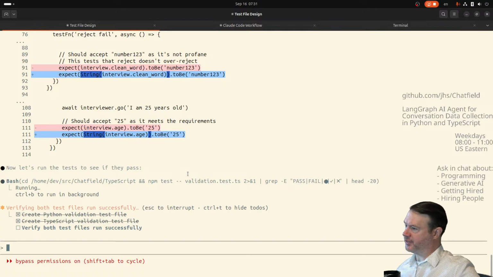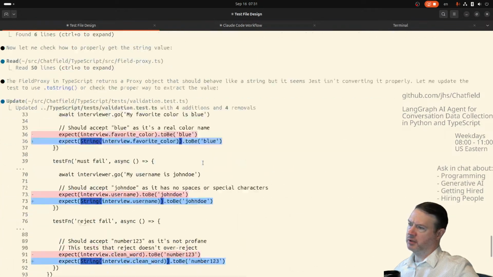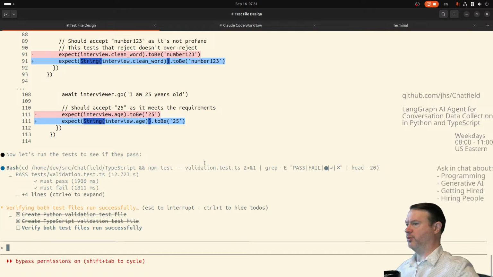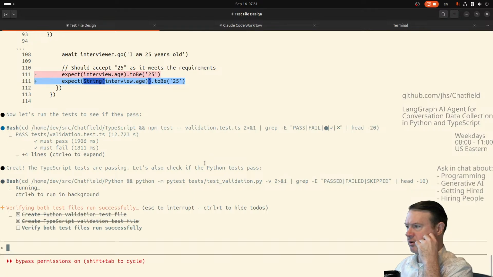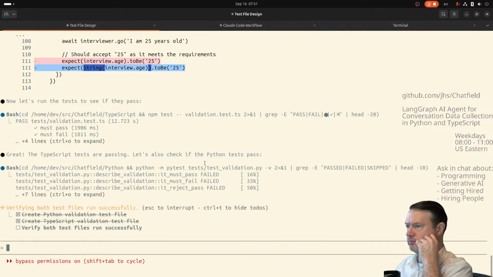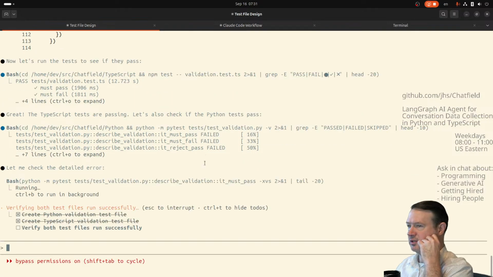Now, hopefully it should get the test working. Maybe these are just kind of temporary little bumps because it should be really easy to get them both. They're so identical. TypeScript's passing, Python. Psh, failed. Yeah, you better. It must pass. Perfect.